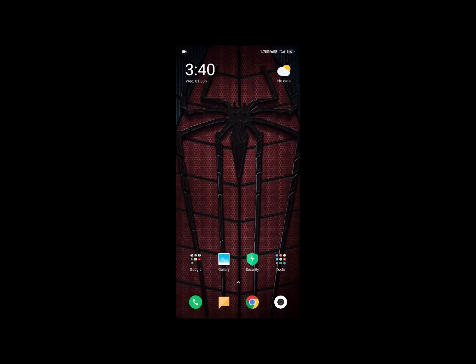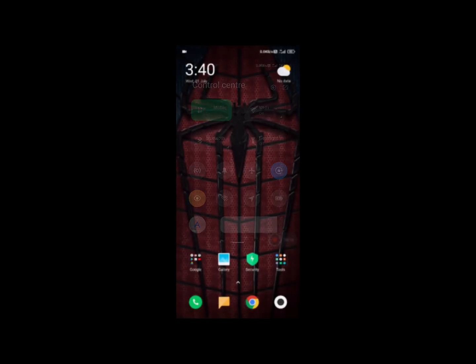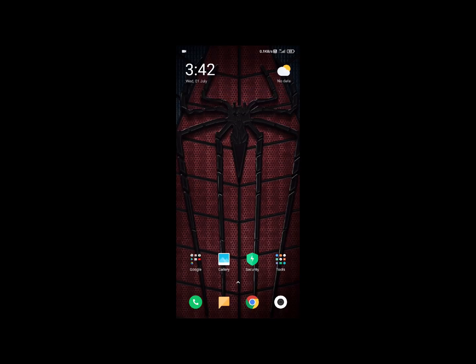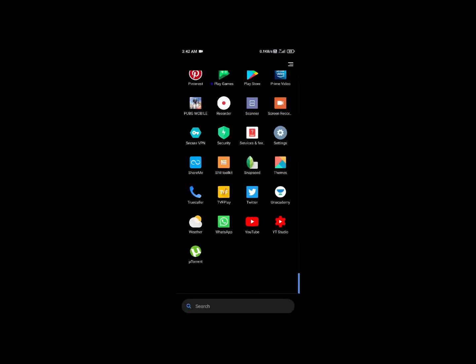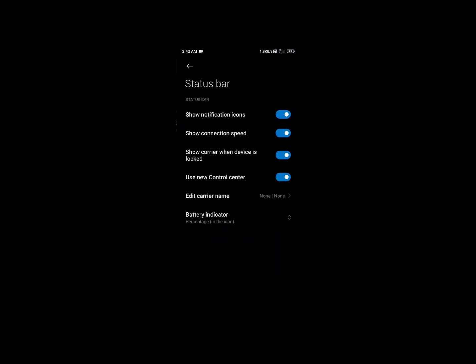With this update, you will get a different control center and notification shade, unlike the traditional one. You can swipe right from the top of your screen to access the control center and swipe left from the top of your screen to access the notification shade. You can switch back to the traditional notification shade by visiting the settings menu of your phone and searching for status bar to turn off the new control center.